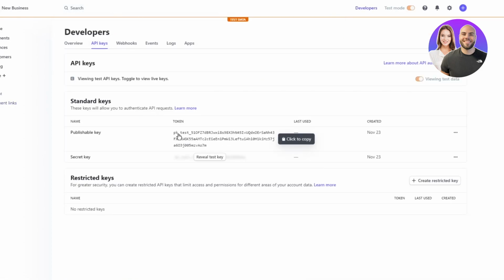Now, what they're going to do over here is they're going to give us a publishable key. So here's our token and here's our publishable key. There's a secret key as well, which is obviously just for you. So I'm not going to reveal this right now. But here's a proper publishable key.